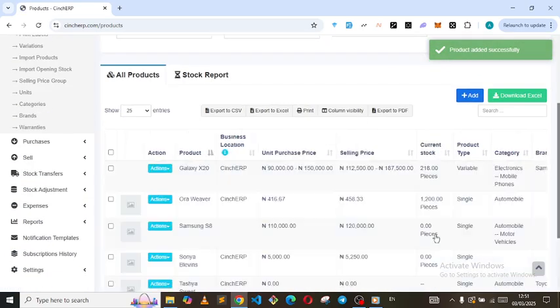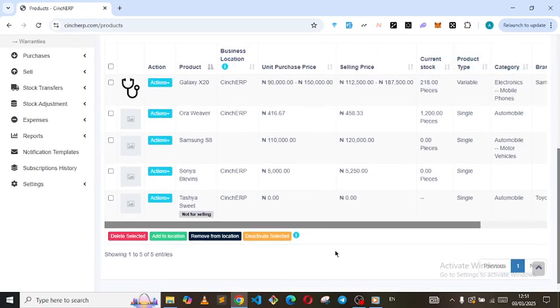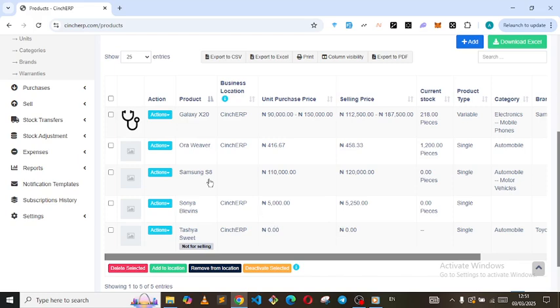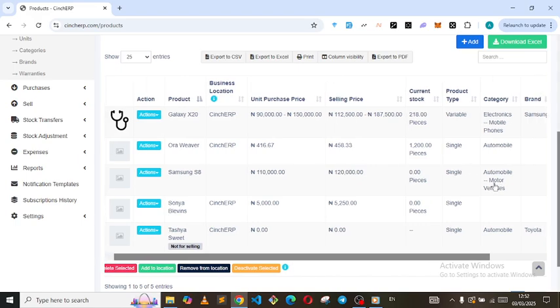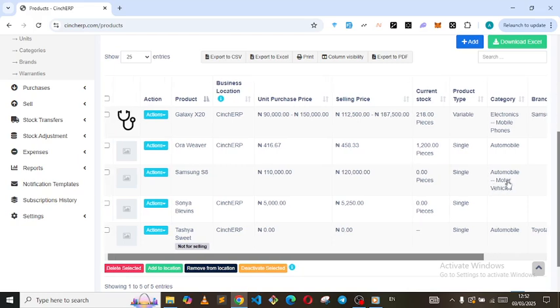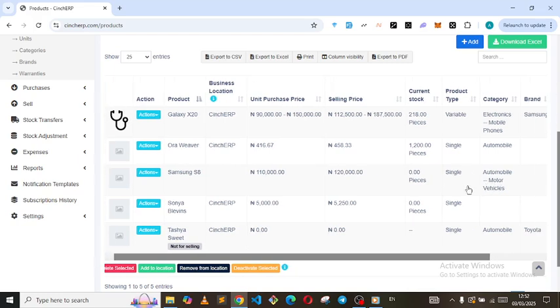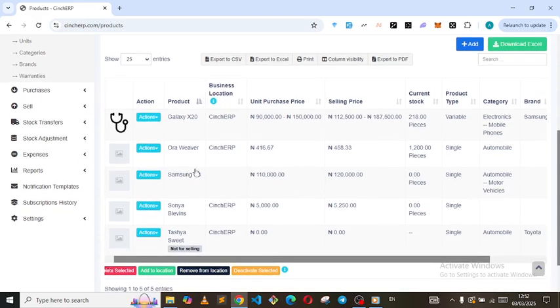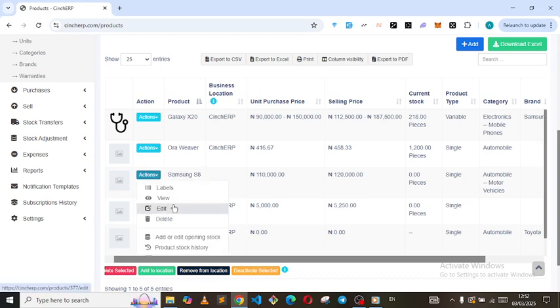So on our product page, as you can see, we have Samsung S8. The unit purchase price is 110,000 naira each, and the selling price is 120,000 naira. So this product is under automobile. Okay, I think we made a mistake. So you can actually correct that by editing. And how do we edit? Just come here and we click on edit, and then it's going to open the form page for us. Then we can edit it.